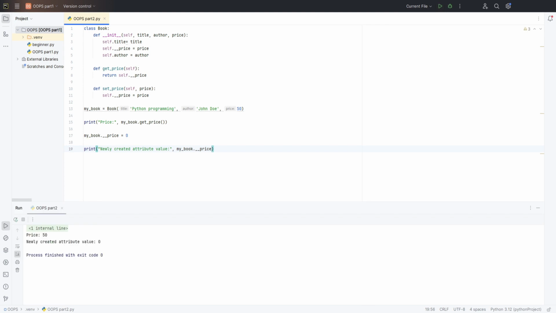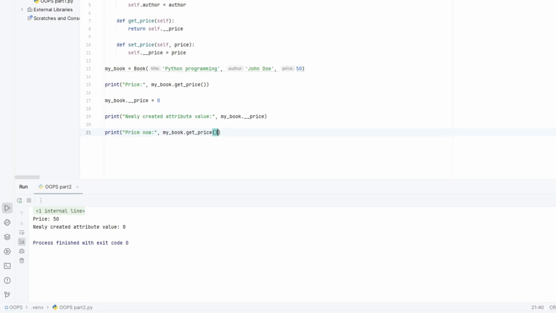Instead, we should use the setPrice method to update the price attribute. This ensures that any changes go through the proper channel, maintaining the integrity of our data. Now, let's confirm that the price has been updated correctly by using the getPrice method again. As you can see, by encapsulating the price attribute and providing getter and setter methods, we've enhanced the robustness of our Book class, ensuring that data manipulation is done in a controlled manner.